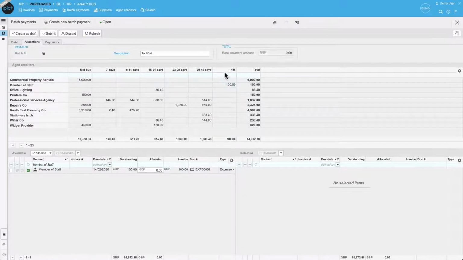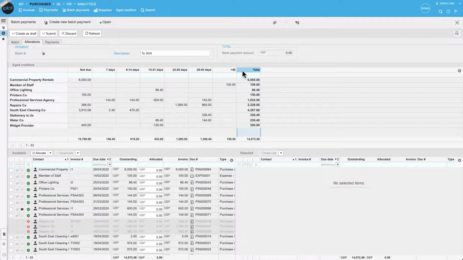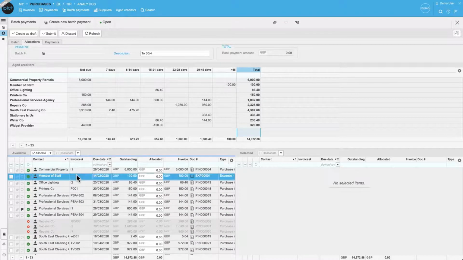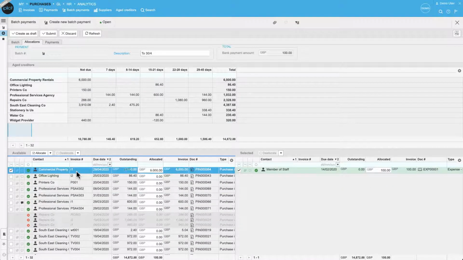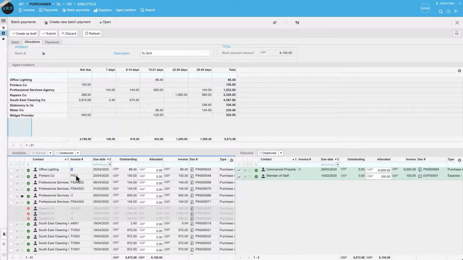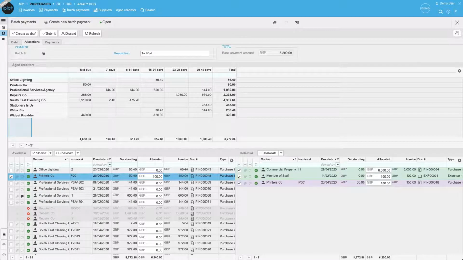We will now go ahead and allocate a range of purchase invoices. You can double click on an invoice, highlight an invoice and select Allocate, as well as select the tick box on the left in order to allocate the required invoices in full. You can also part pay an invoice by inputting what you want to pay, and the outstanding will be shown with the part payment highlighted in red and not green.